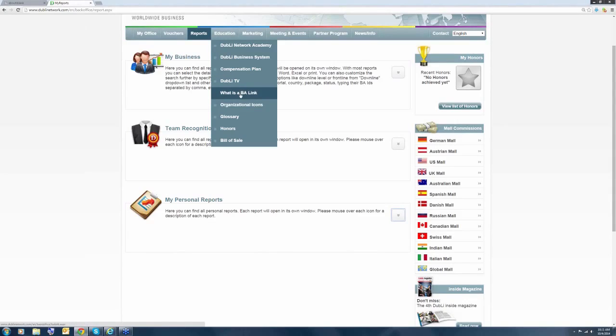This here is the Business Associate link, and that's really for brand new people that maybe don't understand that it's simple. It's the creation of a hyperlink. If you're using it for registering a customer in Dubli Network, it's going to be dublinetwork.com/your number. It's going to show you that format back there. So that's what this is for.